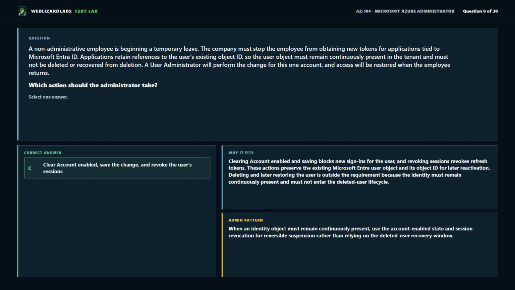The correct answer is C. Clear account enabled, save the change, and revoke the user's sessions. Clearing account enabled and saving blocks new sign-ins for the user, and revoking sessions revokes refresh tokens. These actions preserve the existing Microsoft Entra user object and its object ID for later reactivation.